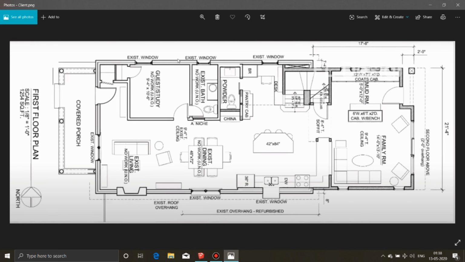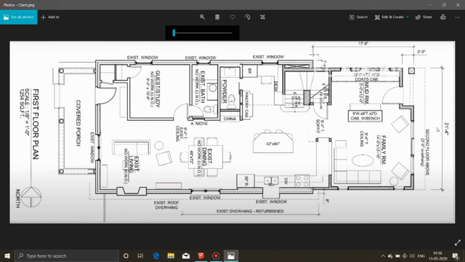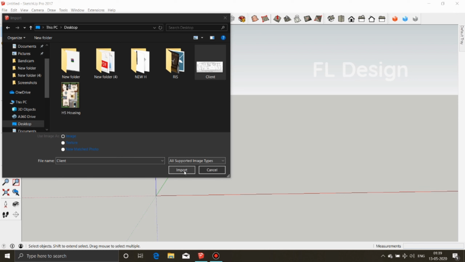And the tip that you want to do here is know a distance in the image itself. So in this case, the dimensions are here, so I know that this dimension here is 21'4". You could also try to measure, let's say, the width of a doorway, but it's not going to be as accurate. It's always better to use the longest distance possible.